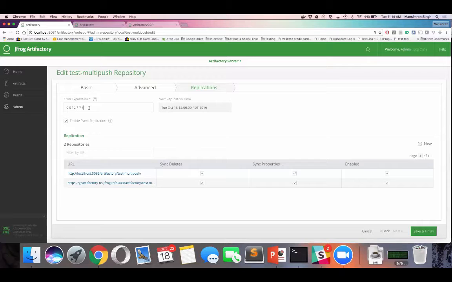You can provide the cron-based expression over here. It's automatically going to detect when the next replication is going to happen. And for the event-based replication, you just need to check this checkbox. I hope this helps.